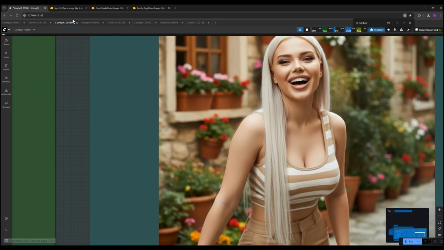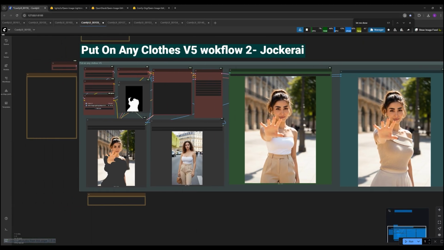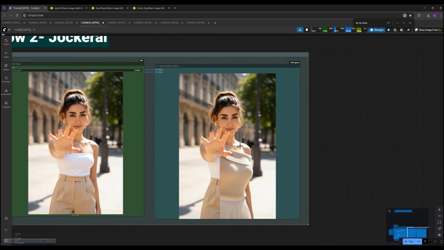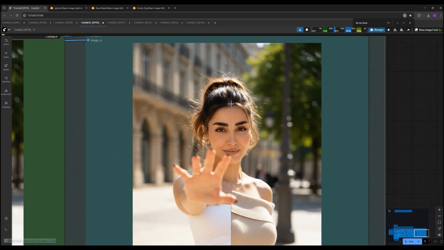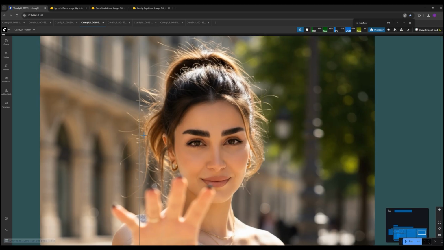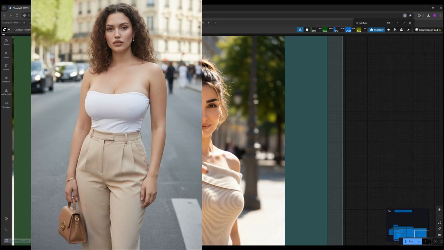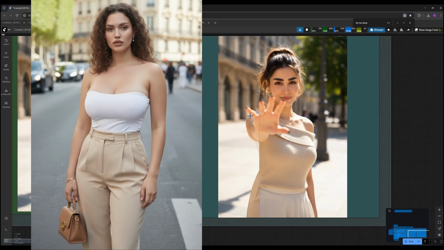Here's the next example. Look closely at the areas I painted for masking. This is the before and this is the after. You can see that the image quality hasn't changed at all. If you zoom in, you'll notice that every pixel from the input image is preserved. Here's the clothing image I used. You can see how accurately the pants and top were applied onto the subject. It's exactly like the original clothing photo, and the quality is simply outstanding.